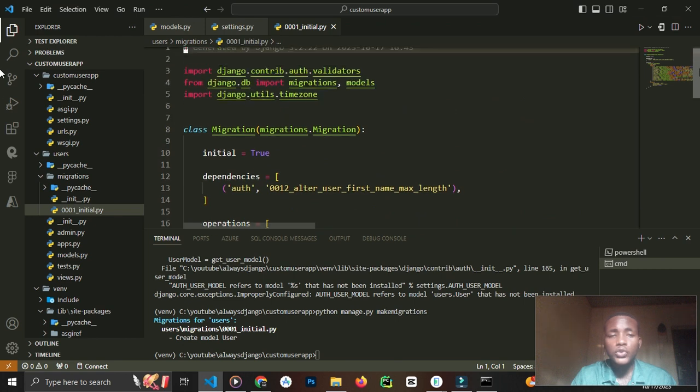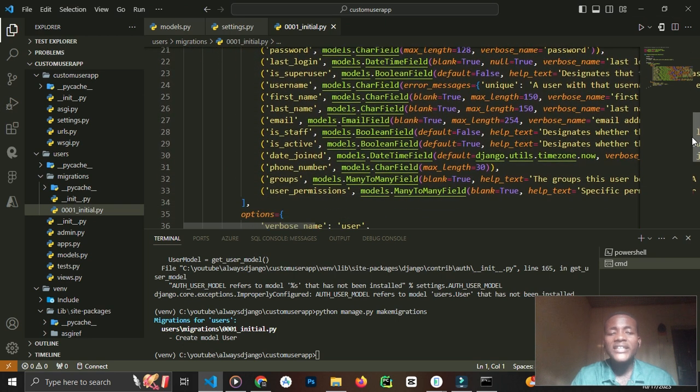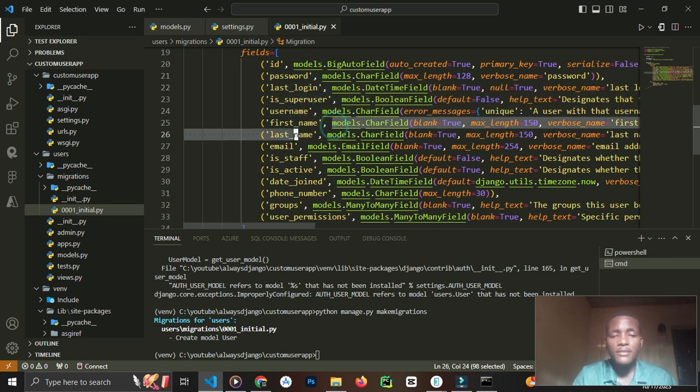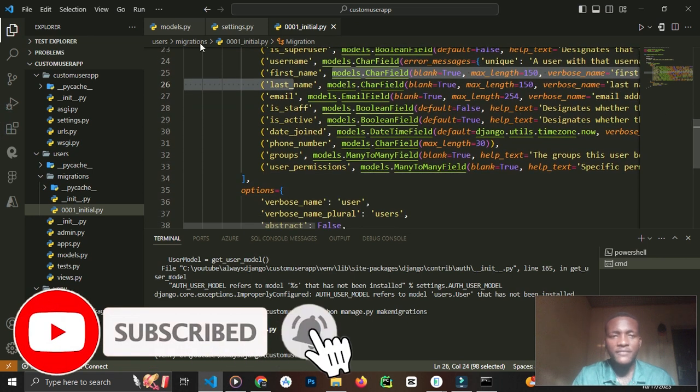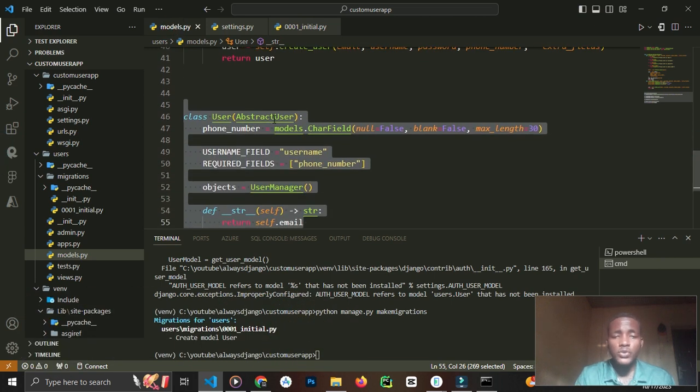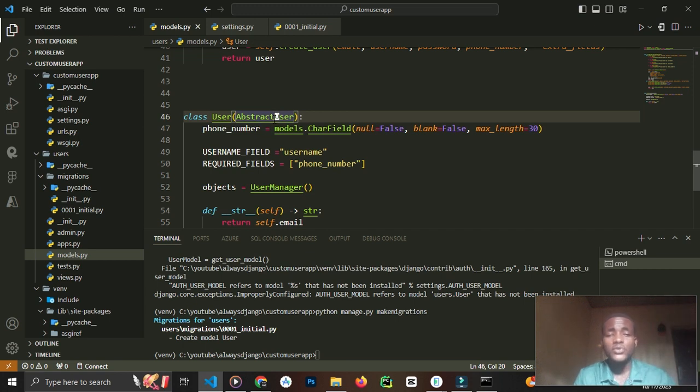So if we come to this user model, this migration that was created, you can see different fields here. You can see the fields we did not even specify. So we can see the ID field, the password field, last login, is super user, username, first name, last name, email, is staff, is active, etc. All these fields that were not specified. That was what I was trying to say, that when you inherit from this abstract user, it adds other fields to you, which come by default in the Django default user authentication model, right? So that's it with that.